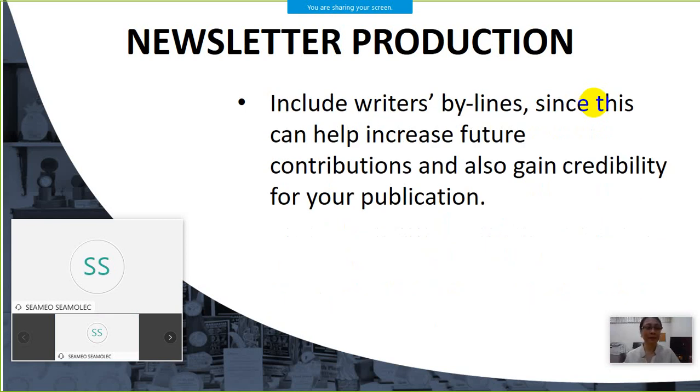Bylines. This is a must for all writers, so that recognition of the article will be given. Not only that, it also invites more contribution from other writers.